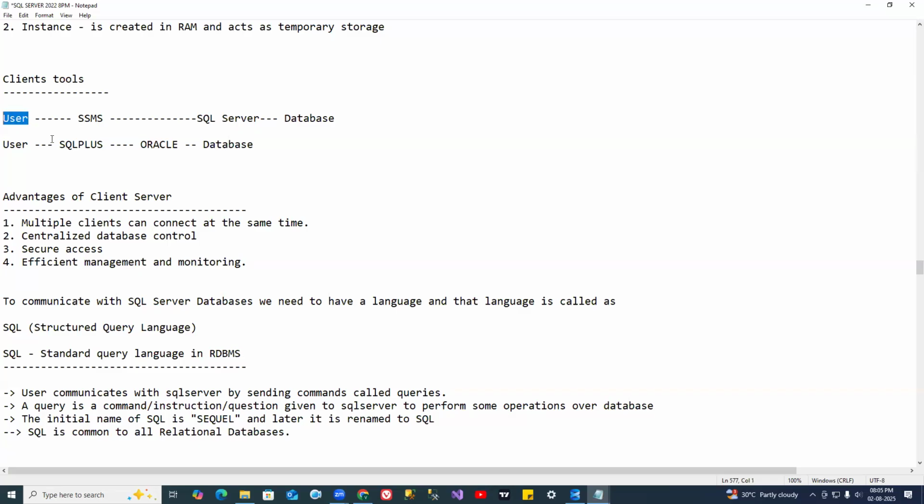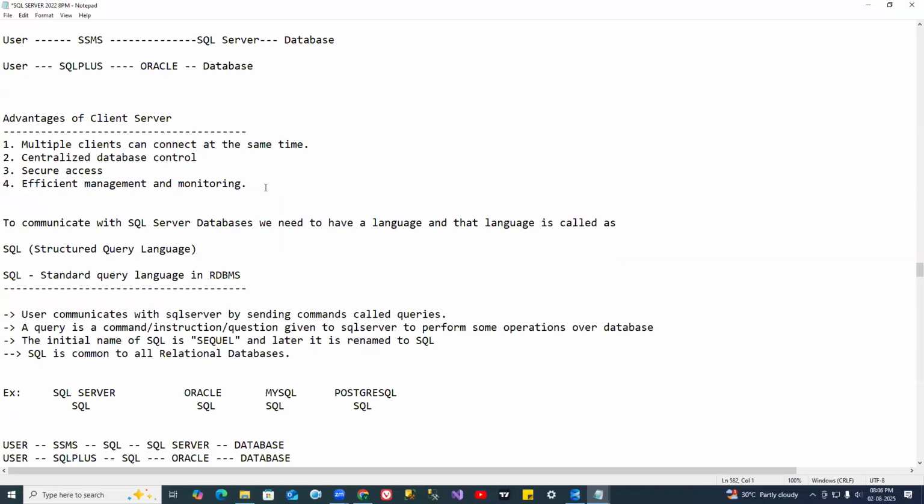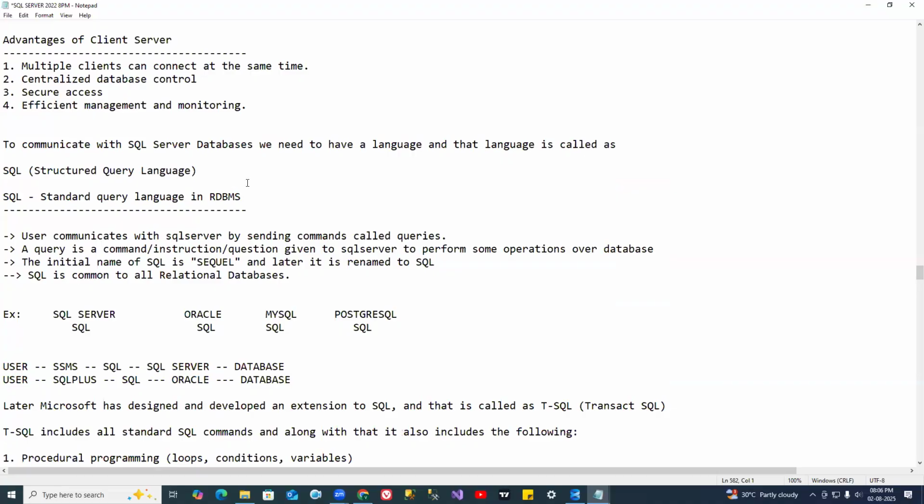The user opens SQL Server Management Studio. This is the client tool with which he connects to the SQL Server and can create a database. If it is Oracle, in the same way, he uses SQL*Plus, connects to Oracle, and can create a database. So in order to communicate with the database server, we have a language called Structured Query Language.